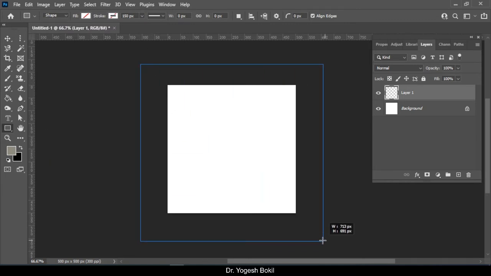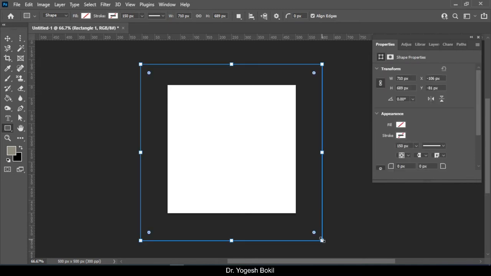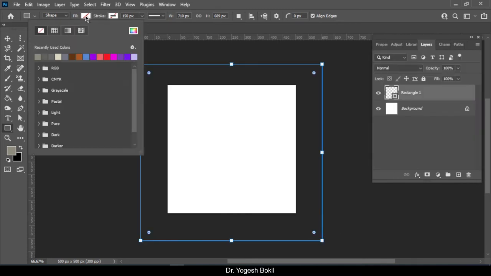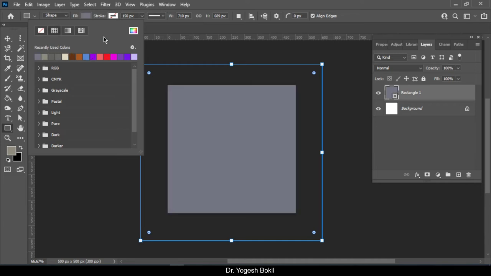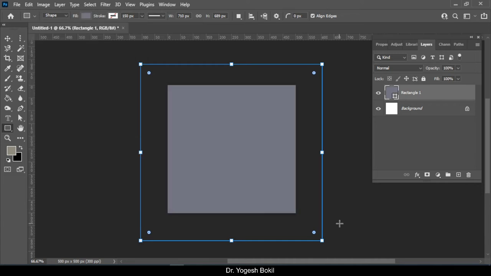Give this rectangle a fill using the color of your choice. To fill the rectangle shape, just double click on its layer's thumbnail in the layers panel, or else fill your color from the top. I am using a gray shade for this.